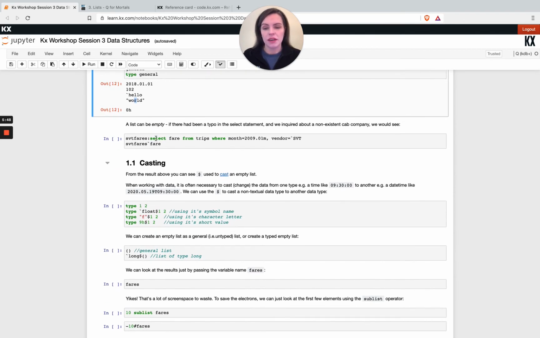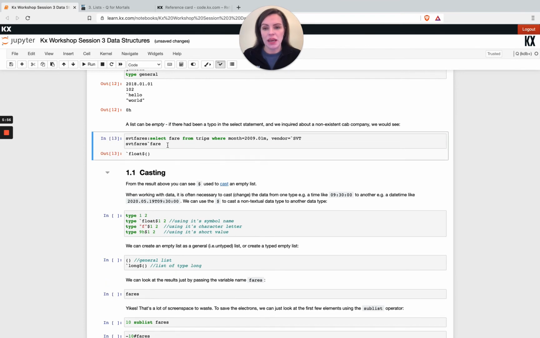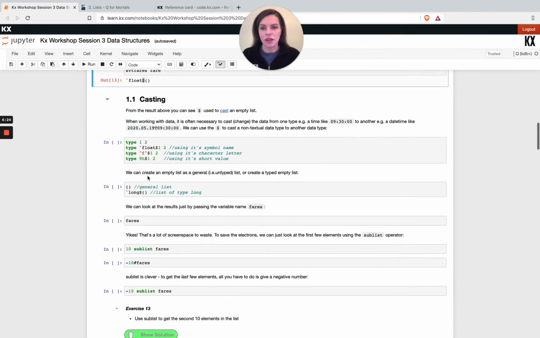We're showing here that if we had selected from trips and used the wrong vendor by accident, and then we indexed into that list, what we'd actually get is an empty list, because we had no results returned from SVT fares. This is how it would look. So we've got this empty list notation again. Our backtick float here is indicating that this empty list is of type float. And then we've got this dollar sign, which indicates that this is the type. We'll look at that a little bit more now in the next section.